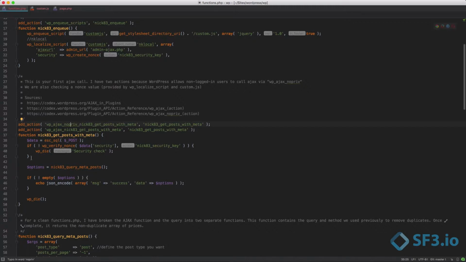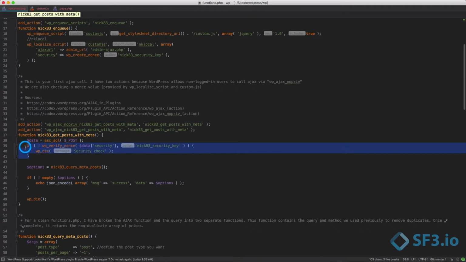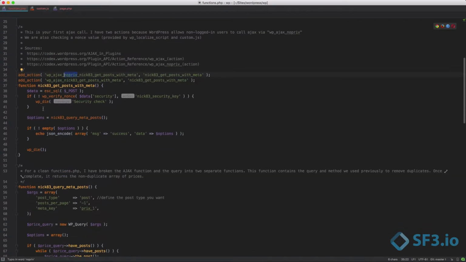And the reason we want to make sure we're checking security, which is what we're doing here, WP verify, we want to make sure that we are checking security in case bad guys are trying to do something, because we are allowing non-logged in users. So once we've checked security, this is our first Ajax call.